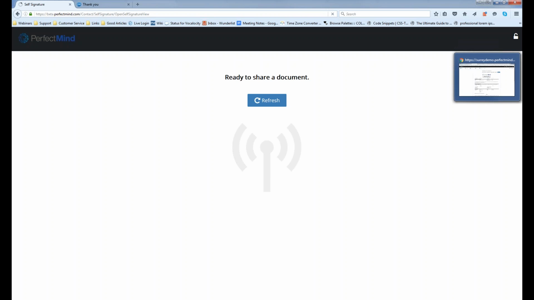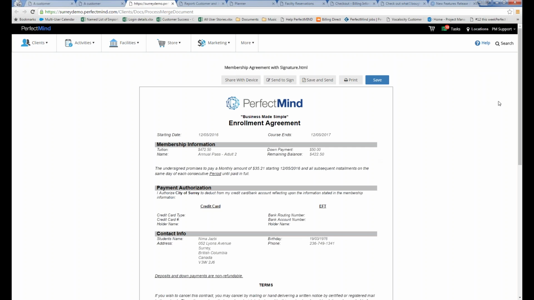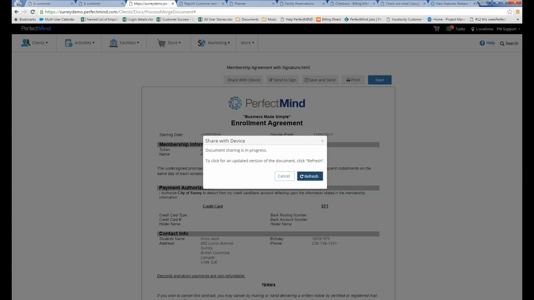Now what happens is any document that you bring up using the system, you can choose to share with device. If I click share with device, it says document sharing is in progress. To get an updated version of the document, click refresh.